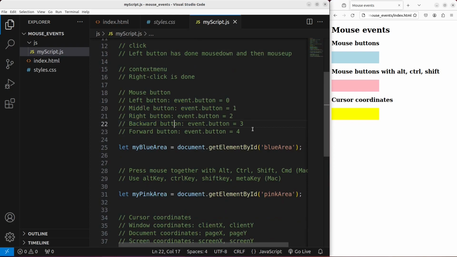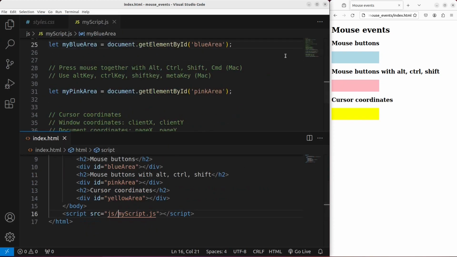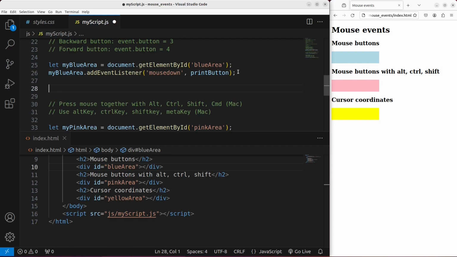Suppose I've already picked up the blue area using this getElementById method. So the blue area refers to this division, and I'm trying to do something on this blue area. When I really have the mouse down event happening on this blue area, I want to do some action specified by the print button function that I will define later. So let me try to do the definition of the print button function.